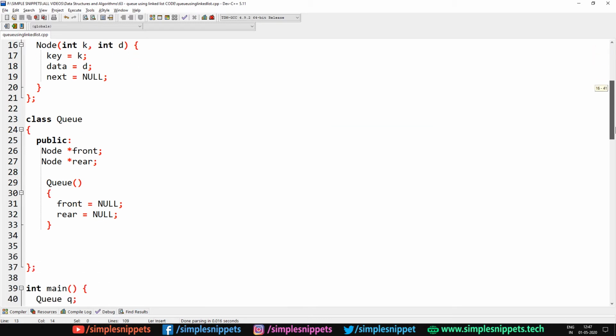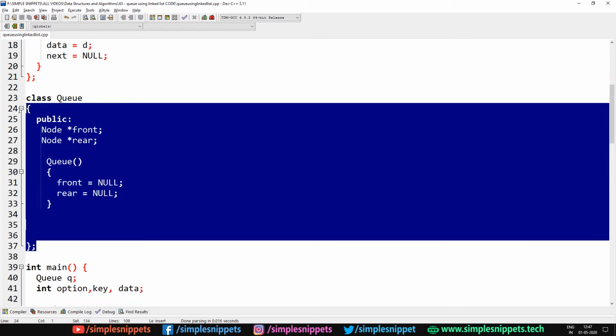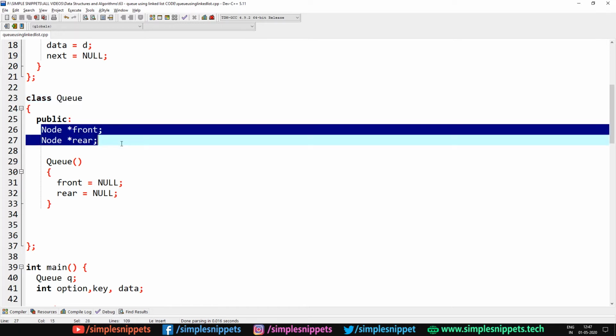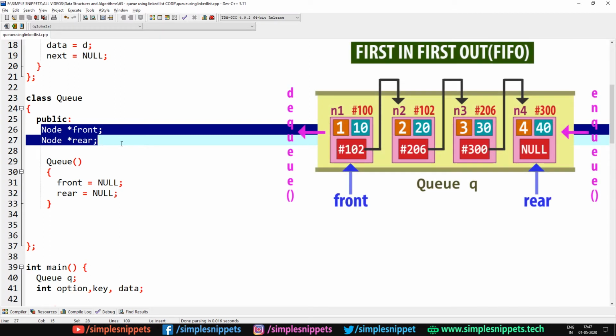So let's move ahead. After this, we have the main queue class. Okay. So this queue class is where we will have two data members, which is the front and rear. So remember, in a queue we have two pointers or two data members which point to the rear and the front of the queue. The queue operates in first in first out mode, so I hope you already know that, wherein the data is inserted or enqueued from the rear and it is dequeued from the front.